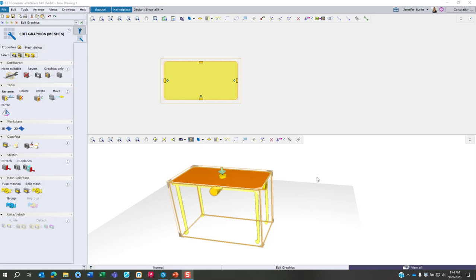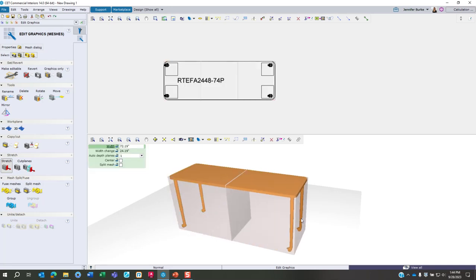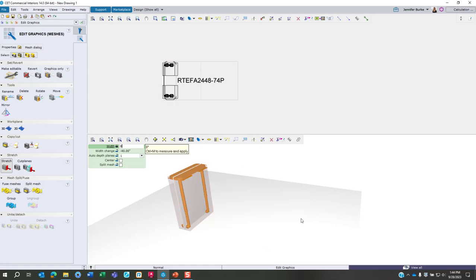The next set of stretching we're going to do is stretch the width. The width needs to be 82 inches. Ensure your objects are selected. Grab the stretch icon. Pick the position and the direction. Click and stretch your graphic and type in 82.